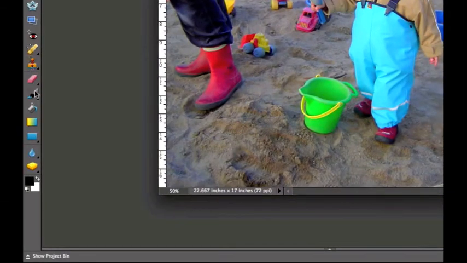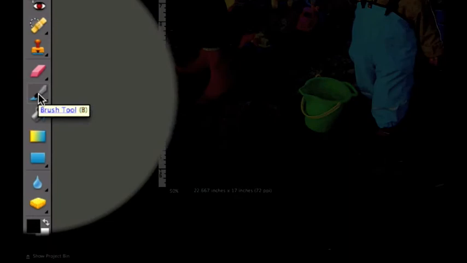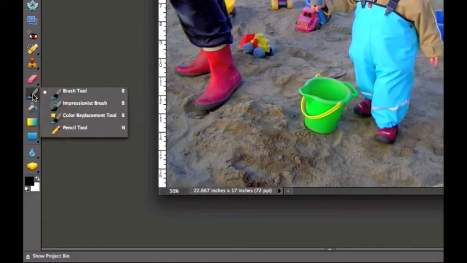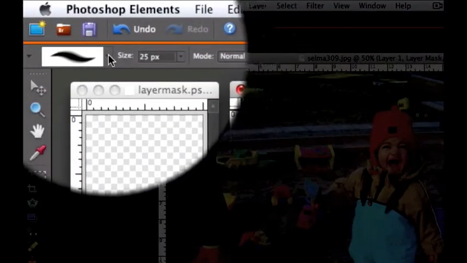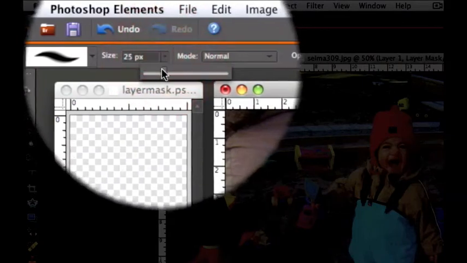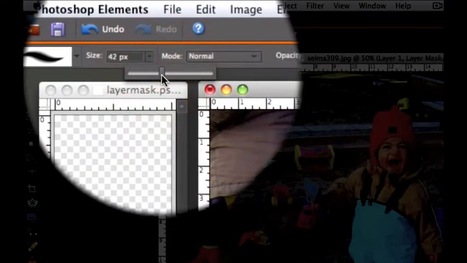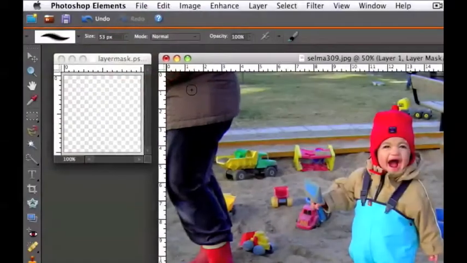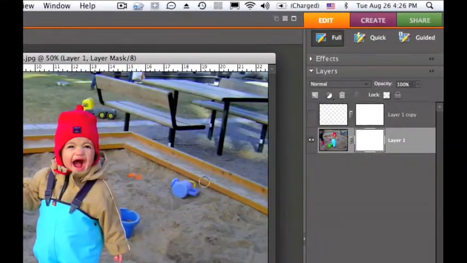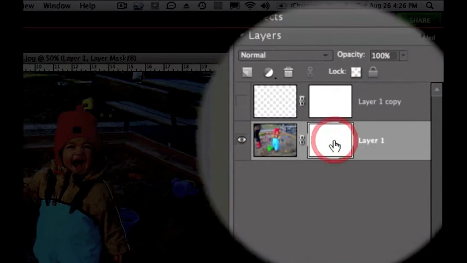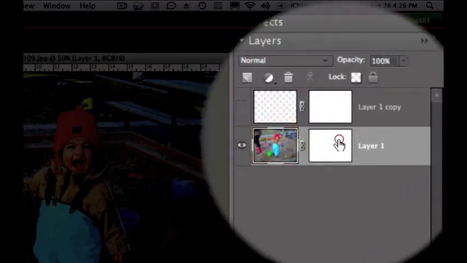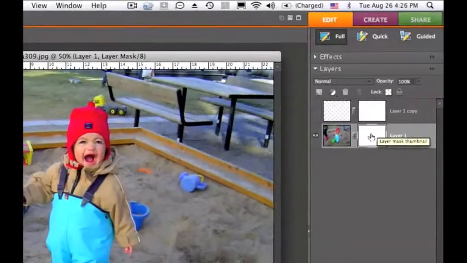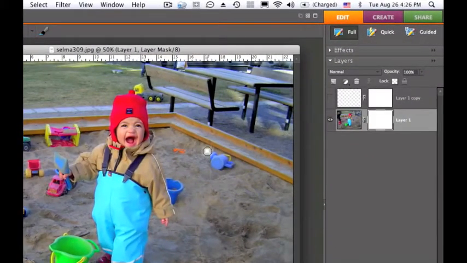I'm going to choose my brush tool here and click that. I've got it set to a 25 pixel soft round brush. I'm going to make it a little bit bigger, about 50 pixels here. There we go. Now all I have to do is start to paint. I want to make sure I have my mask thumbnail selected and not my layer thumbnail, so you can see the little boundary around it. Then I can start to paint inside here and watch what happens.